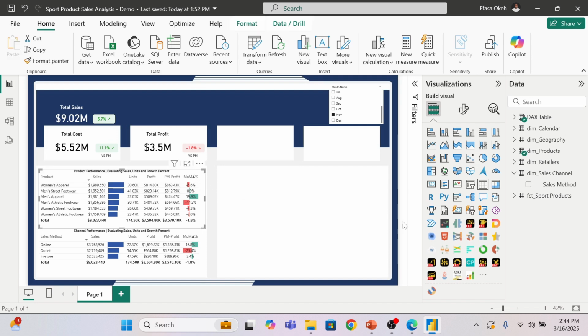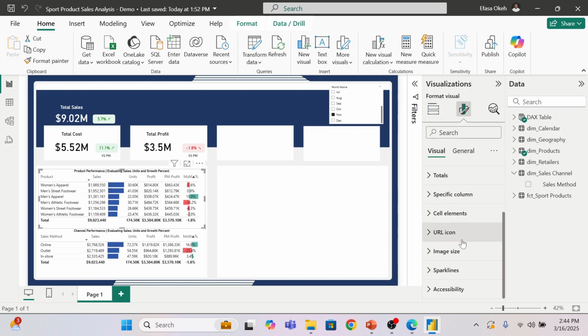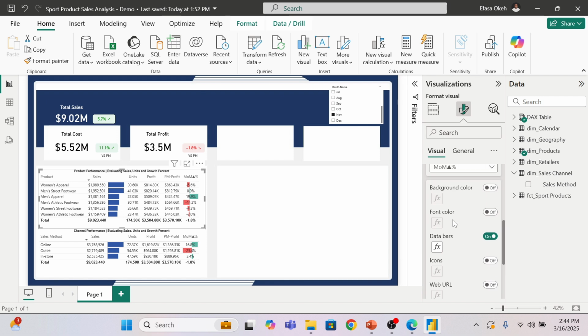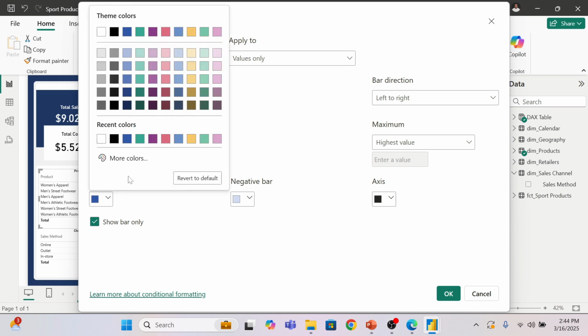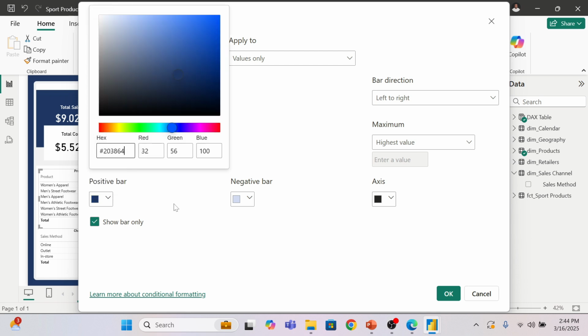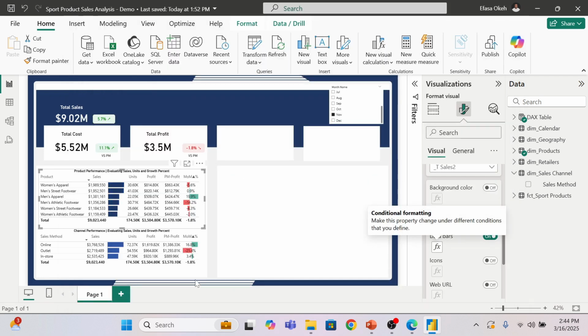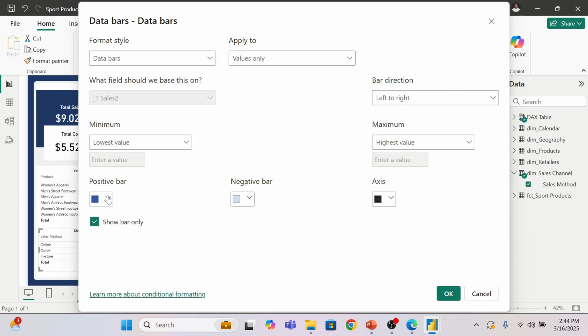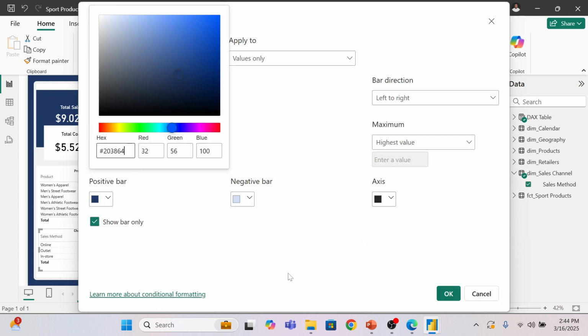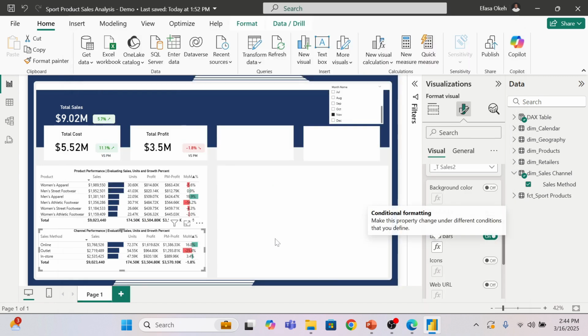I'll select this table, come to format, cell element. Now I'm looking at the sales 2, which is the sales 2 data bars. So this positive bar, I'll click and just paste the color code. Click on OK. Next, I'll come here, data bar, change the color, paste the color code, click on OK.